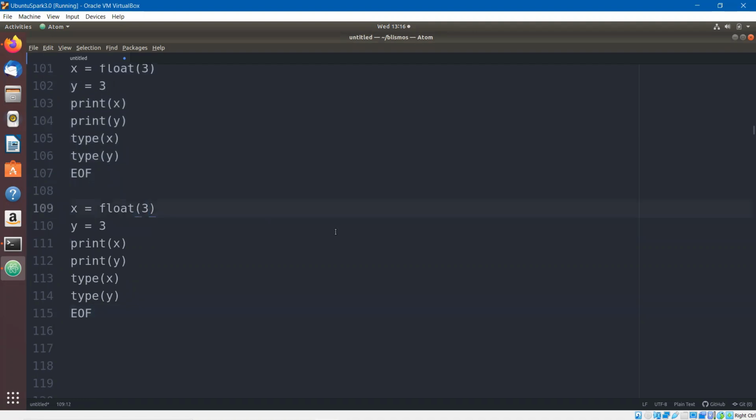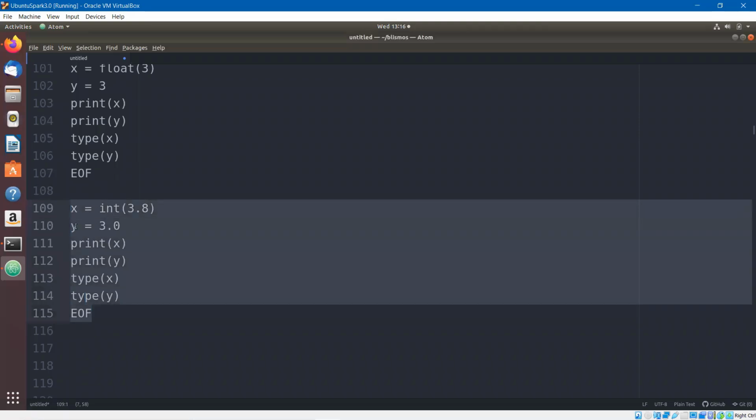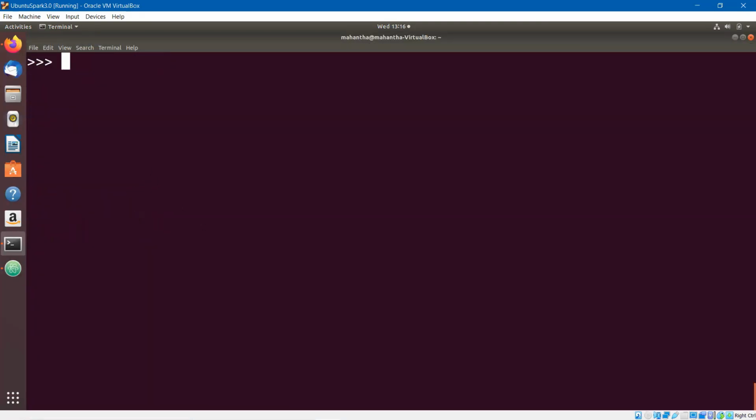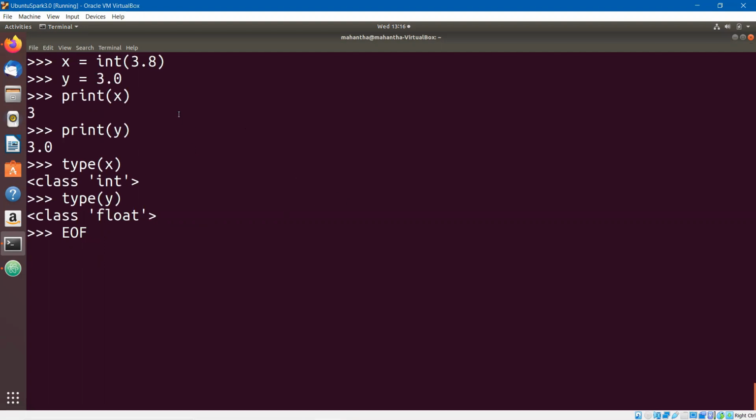Now what we'll do is say 3.8 and make it an int. Opposite, just opposite. Okay. In this case, we'll say 3.4. You can see, even though this is 3.8, a float, it is printing it as a 3. And the class is also int. The data type of this x is also int.